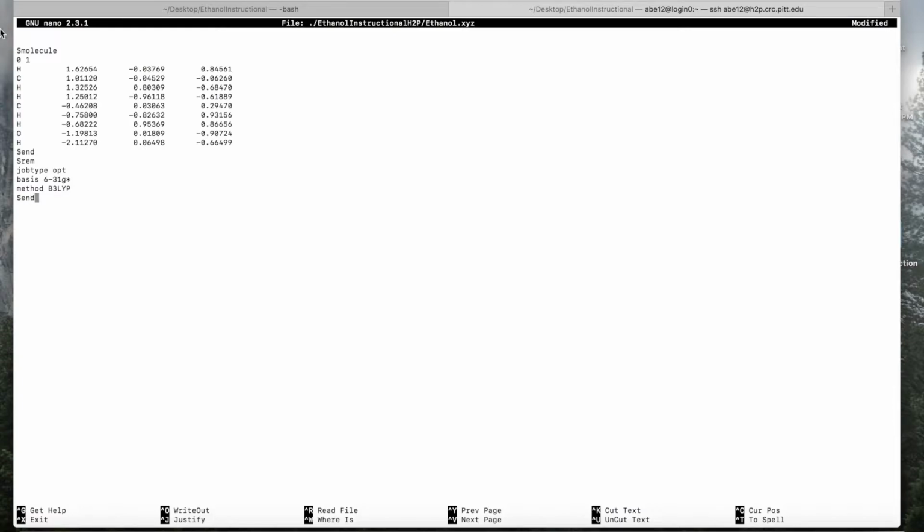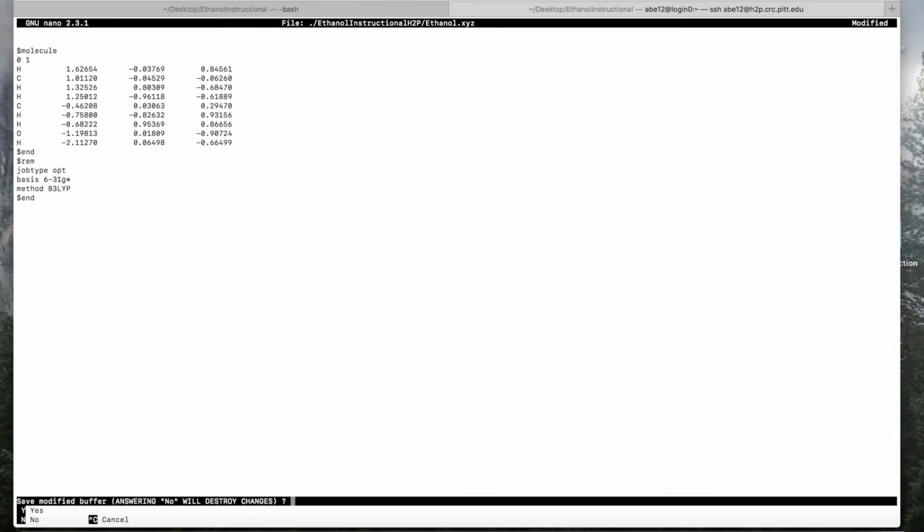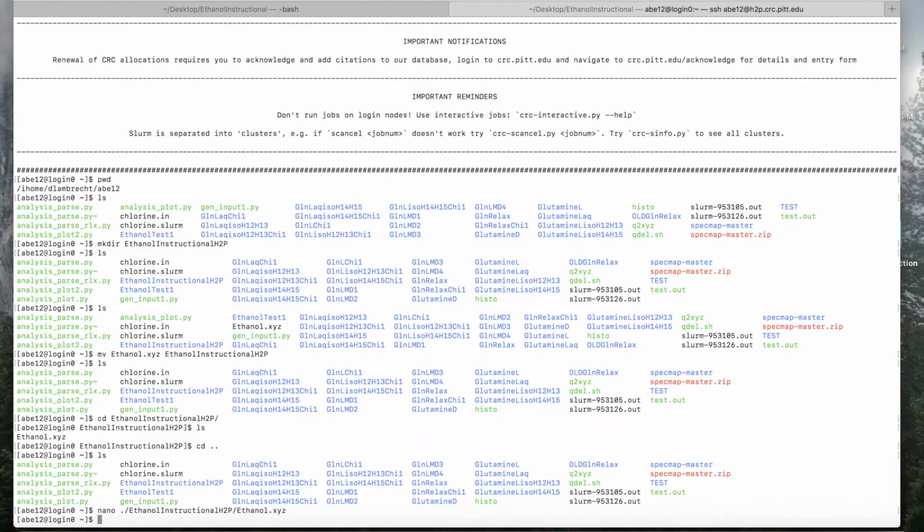So again, this method right here, this basis set, are going to be chosen by you based on your own constraints that you want to set. And then this is just dependent on the molecule that you're doing calculations on. And then we're going to do Control X, and then we're going to say yes and save this right here, and press enter because that's the name we want to save it under.